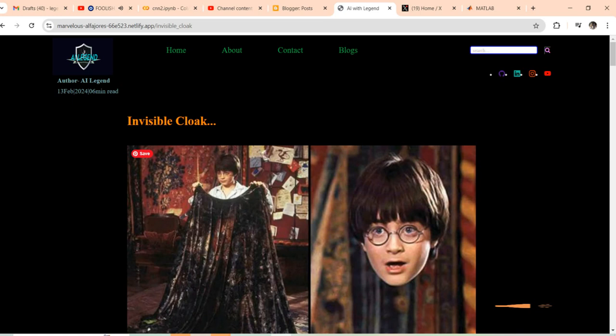We have to be excited just after seeing this picture. Lots of questions arise in my mind, like what is this, why is this Harry Potter, why is he showing invisible. So yeah, it is something magical, I can say.